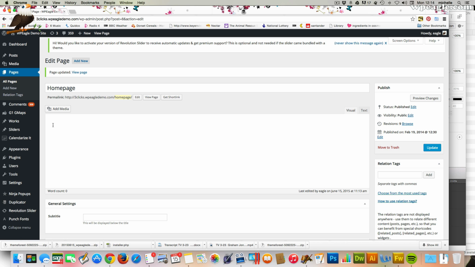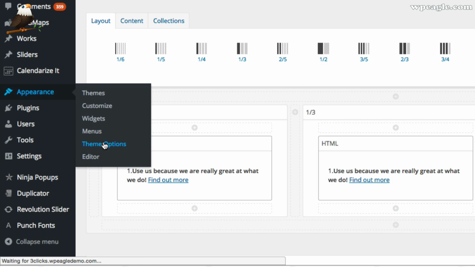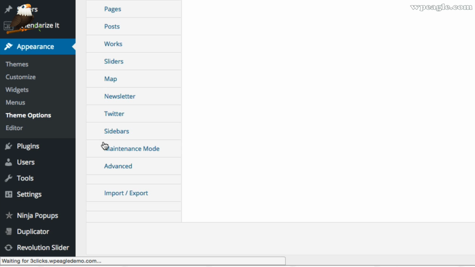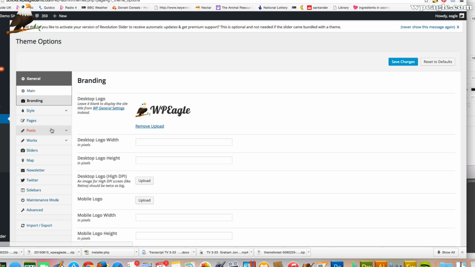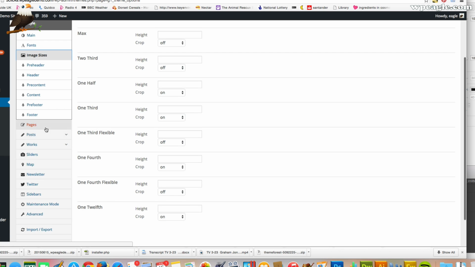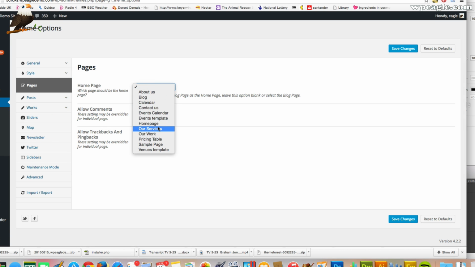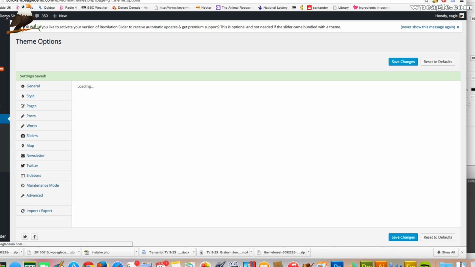Okay, so we just need to set this as the home page, and on this theme, three clicks, it's within the theme options. Usually it would be under settings and reading. For some reason on this theme it's not. So I think that's under pages. Oh, clicking too much. Pages, home page. I'm going to set that to the home page. Now let's go back and have a look.